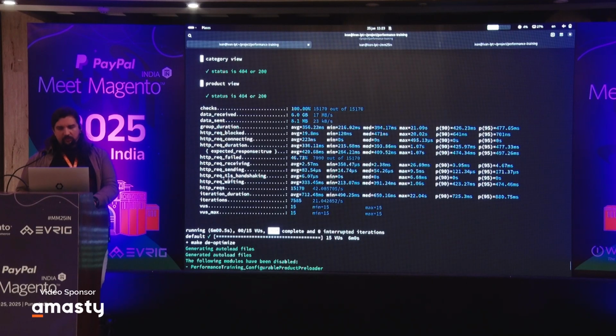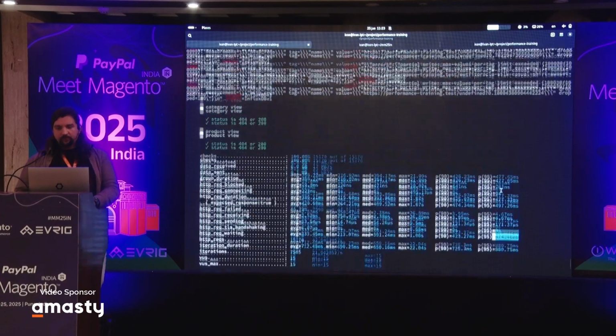Then you can see that the average request waiting time is 333 milliseconds. The minimum is 213, and the maximum time is 1 second. However, the P90 and P95 are all below 500 milliseconds.